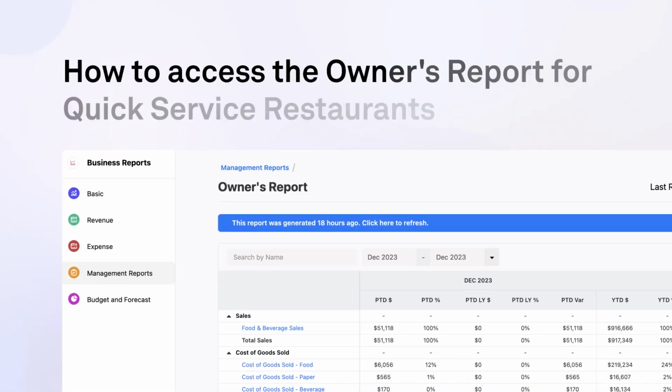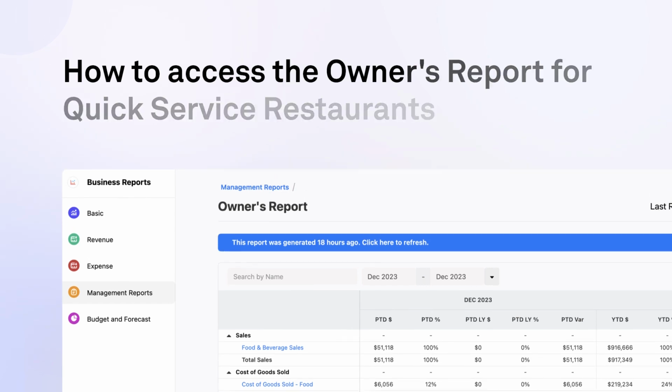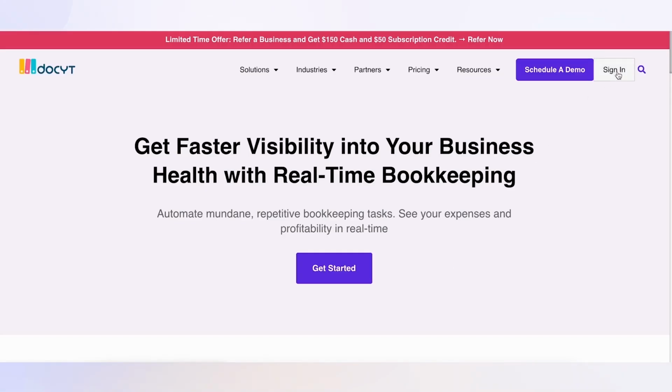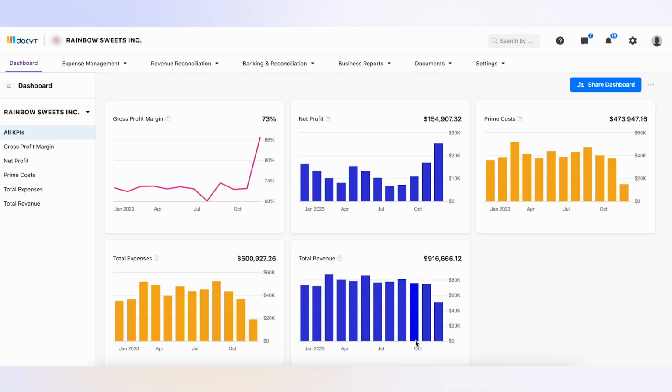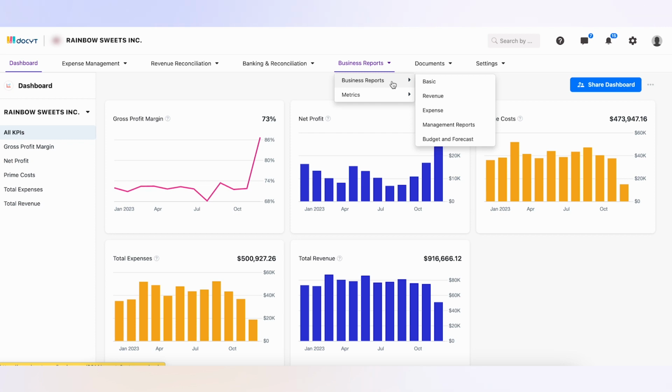Welcome to our tutorial on how to access the owner's report for quick service restaurants in Docyt. Let's begin. First, log into your Docyt account. Next, go to the top navigation menu and select Business Reports from the drop-down menu.